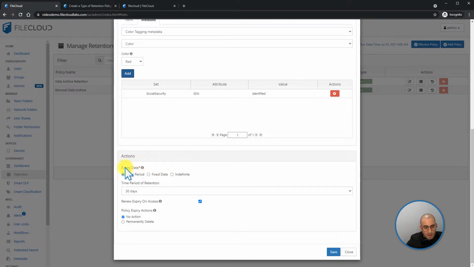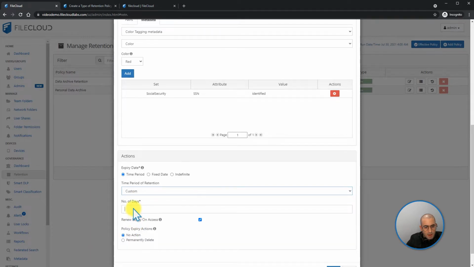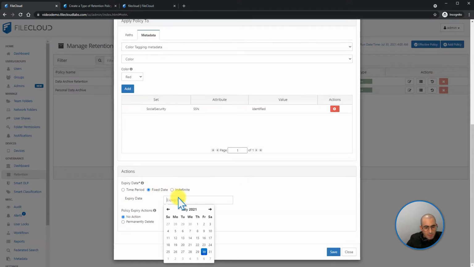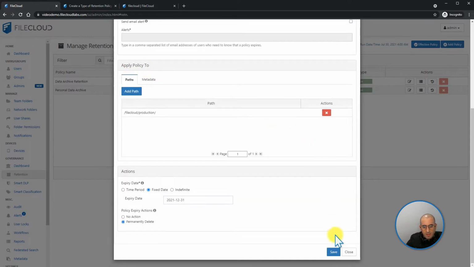On the actions, I can select the expiration date and specify a time period, which ranges from 30 days to a custom period. Custom means I can enter as many days as I want, for example, 1,000 days. Or I can set a fixed date, such as the end of this year, or set it to indefinite. Once the policy expires, I can decide on no action or permanently delete it. Once my policy is completely created, I can go ahead and save it.